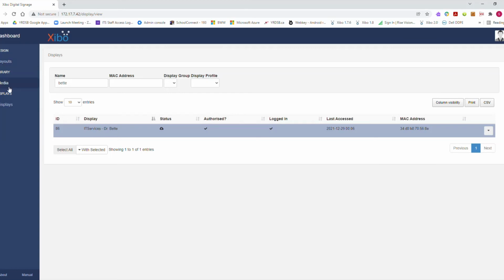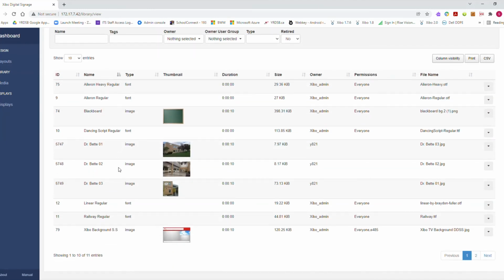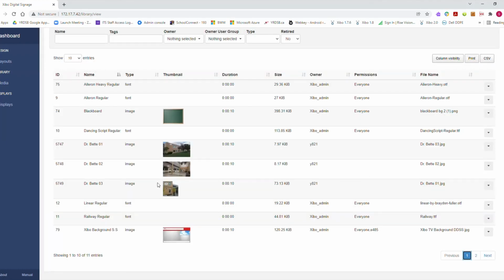And then in the media, if you click the media, you can see all the files in your library. In this case, you have 3 pictures uploaded by you and the rest of the images are uploaded by the system admin. If you want to delete the image file from here, click the drop down arrow, select delete. Or if you want to rename it, you can edit it and rename.